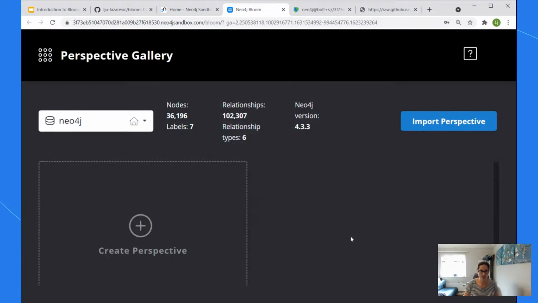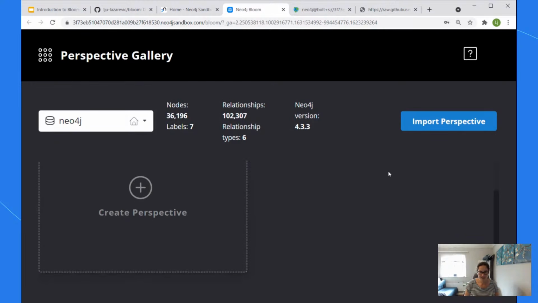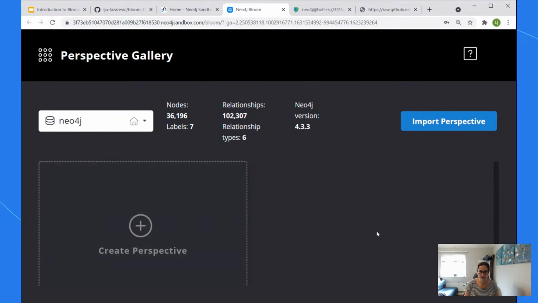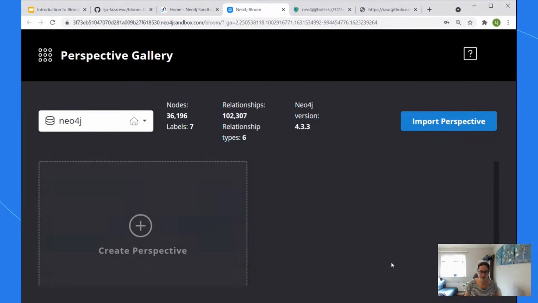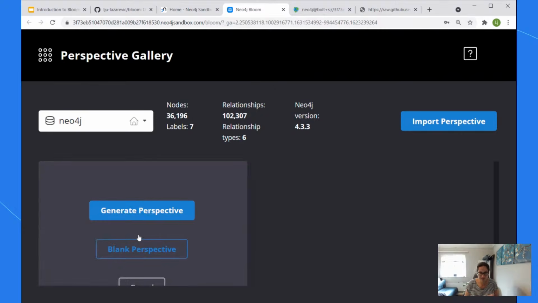There we go. So you will have something that looks like this. This is the Perspectives gallery. And as you can see, because I've not used Bloom on this instance of the database before, I have nothing here. So we've got a couple of options. We're going to be creating a Perspective. The first thing you want to do is click on Create Perspective. And then you've got a couple of options: Generate Perspective and Blank Perspective.